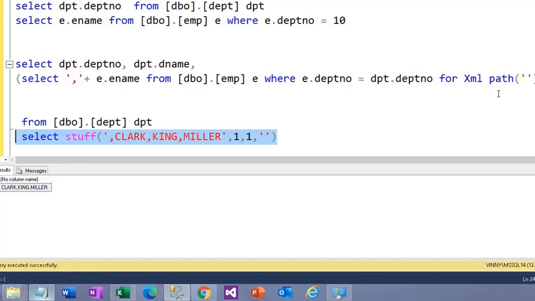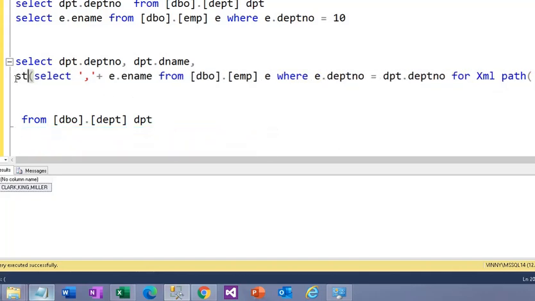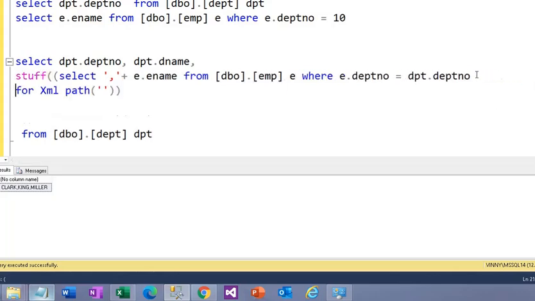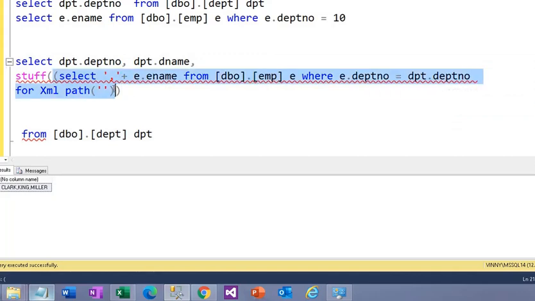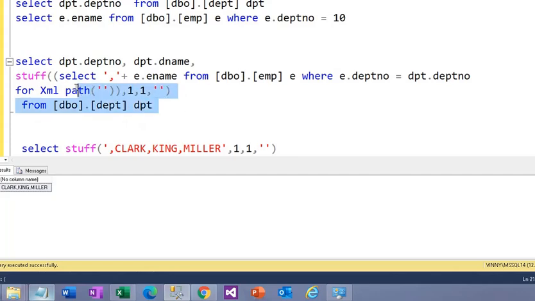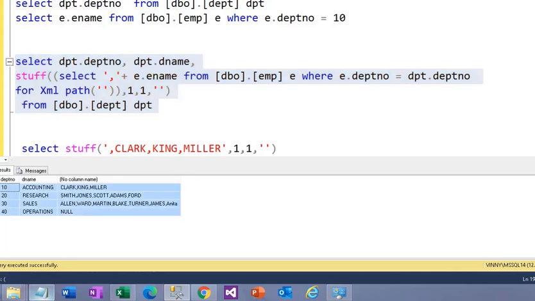So the same thing we will do here in our query. I am saying stuff this and this. What is this inner query? This inner query is giving us this string. So I am saying in this string, start with position 1, replace one character and replace it with the blank value. Now run this, and this is the output that we were looking for, right? So let me bring it here in Excel.